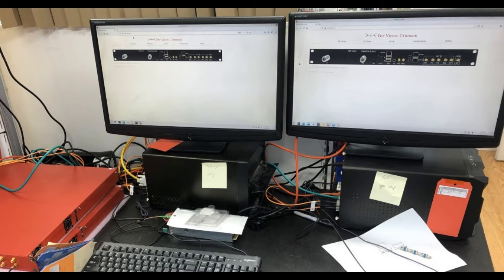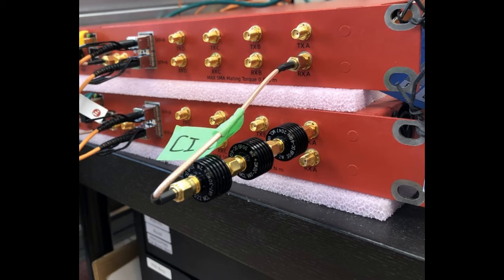Our second demo will be to use two Crimson TNG devices on two host systems, one for each Crimson TNG and its web user interface. We will transmit from the bottom unit's transmit channel A to the top unit's receive channel A. Note also we are using 90 dB of attenuation to demonstrate the high sensitivity of the device.